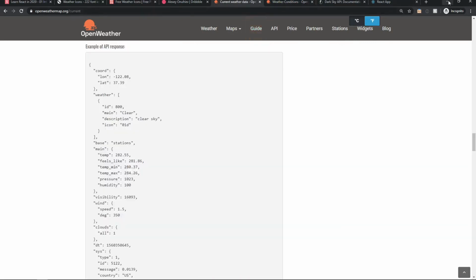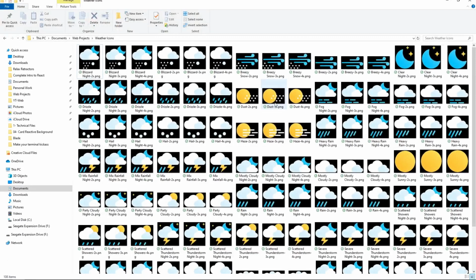Now, if you think about it, I already have my icons here, and I know that I have icons for breezy, I have icons for blizzard, I have icons for drizzle, I have icons for hail, and so on. So the first thing I'm going to do is copy all these icons, and I will leave a zipped file link in the description for sure.